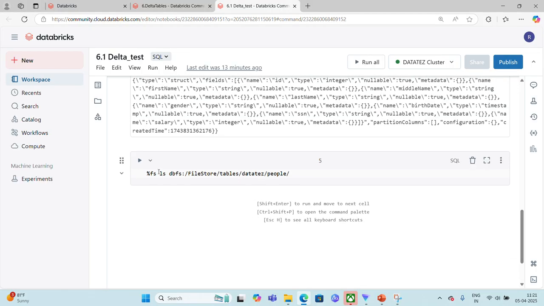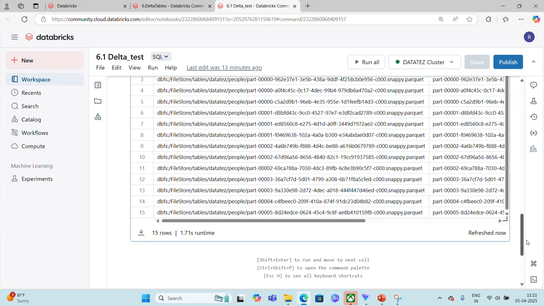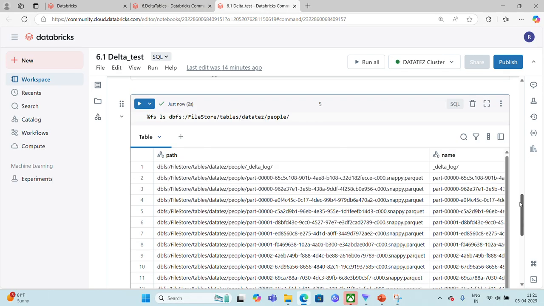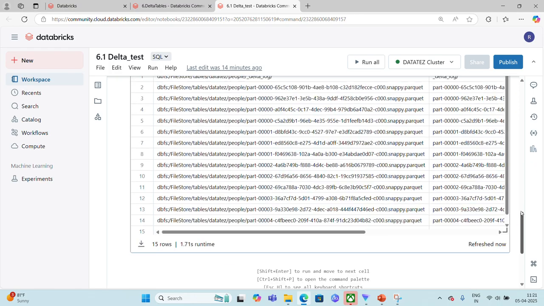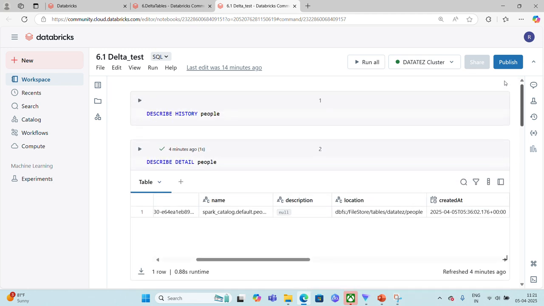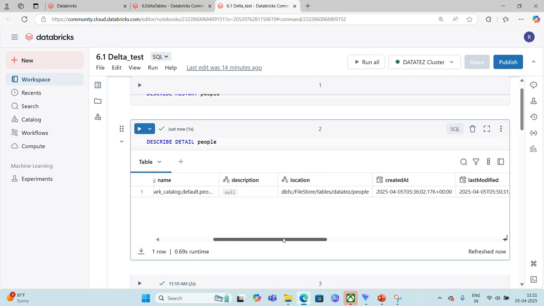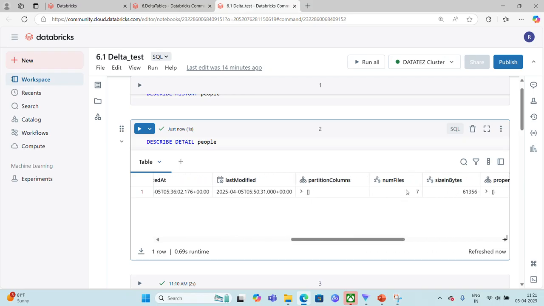Okay, it's here. Using the percent FS command, you can check the number of Parquet files that are present at this time. So 15 are there. Okay, 15 files are there. So this way you are observing that the things are changing. But if you go and look at describe detail people, the number of files still says to be 7. So what are those additional files doing there? 8 additional files are there. What are they doing?